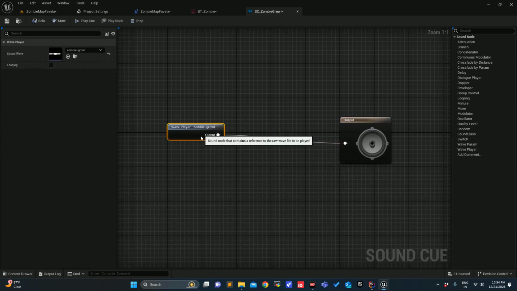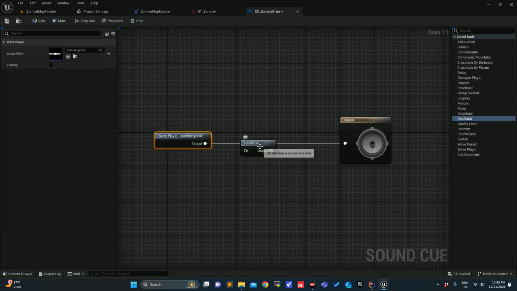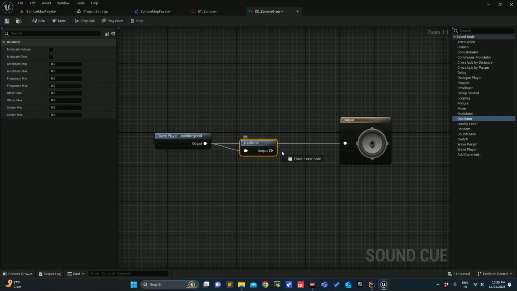okay, nice. And next thing is we can actually add some oscillator. Oscillator means we can modify the sound just to make it more interesting. So min and max pitch we can change. So frequency we can change. So let's try. It is not changing much, is it? So modulate pitch, okay.